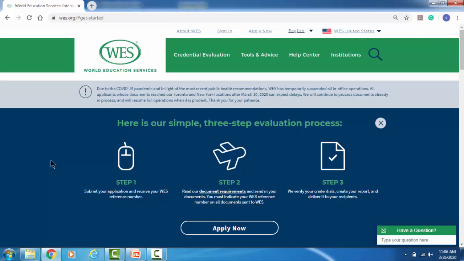It's very simple. It only involves 3 steps. Your first step is to submit your application to receive your WES reference number. Now make sure to remember this number and put it in all your communication. If you are sending 3 envelopes to WES, you are supposed to mention your WES reference number on all the envelopes. Otherwise, it will only delay your process.